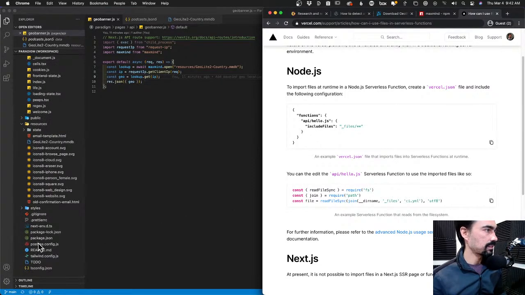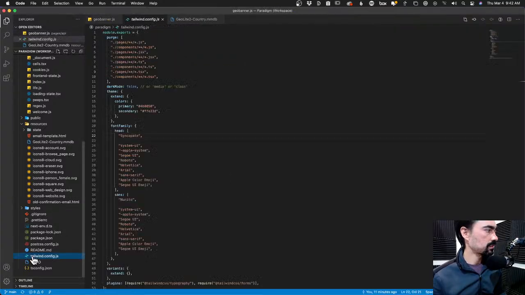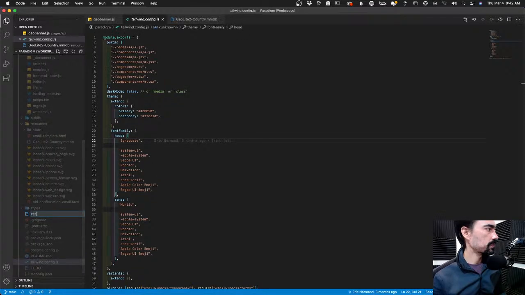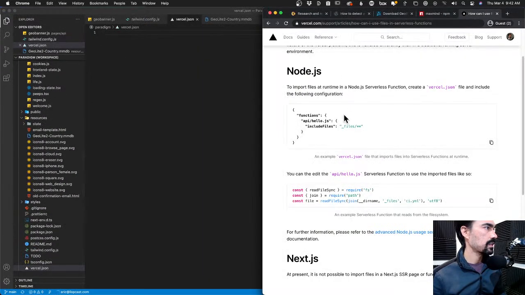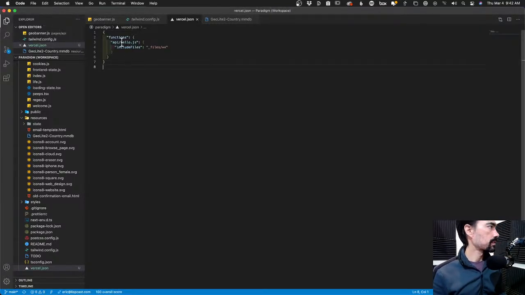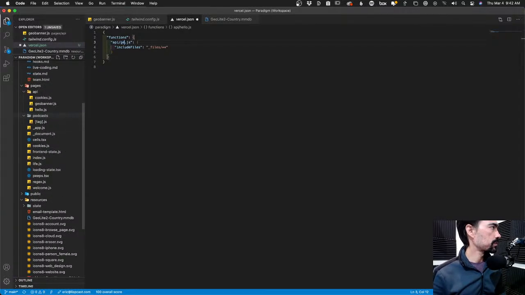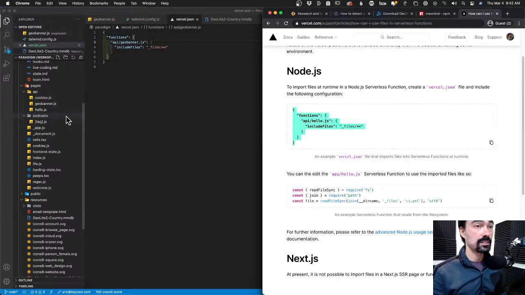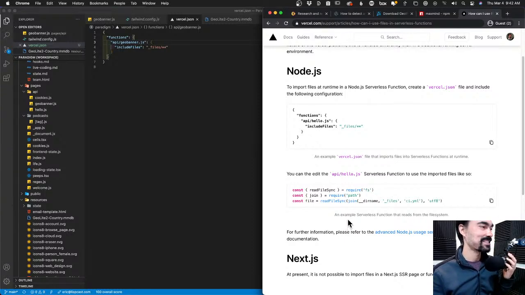Let's try it. So I need a vercel.json. That's a new file, just add it here. vercel.json. And I'll copy this and edit it. So the API is geobanner.js. Sorry if this is boring, but this is what I signed up for, and I hope if you don't want to watch it, just drop off. Okay, and then in the serverless function, you can use the file like so.